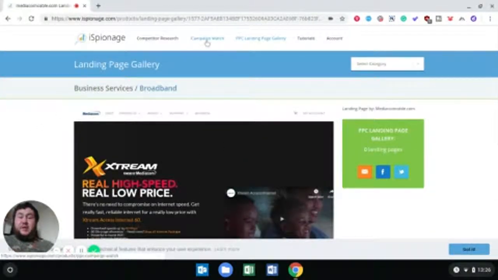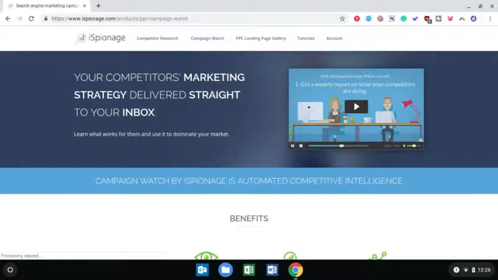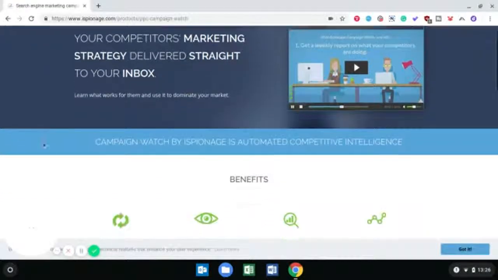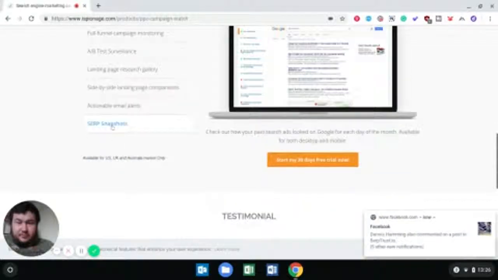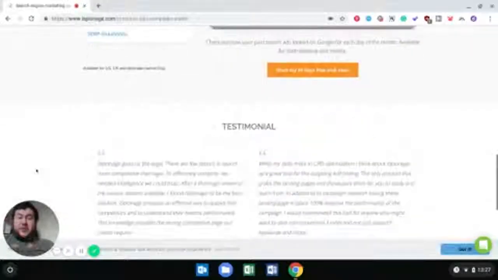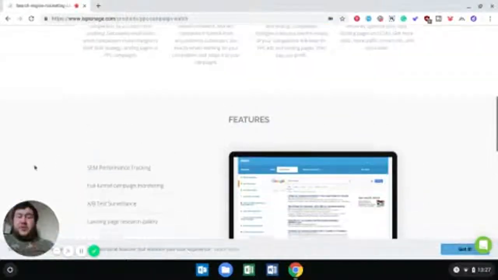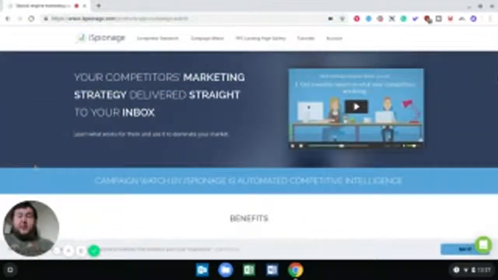If you want to have a campaign watch done, you can do that quite easily by clicking campaign watch. It just gives you a bit more features if you wanted to do something like that. I'm not a person who uses that too much, but if you're wanting more features, that kind of stuff, this could be quite useful for you.